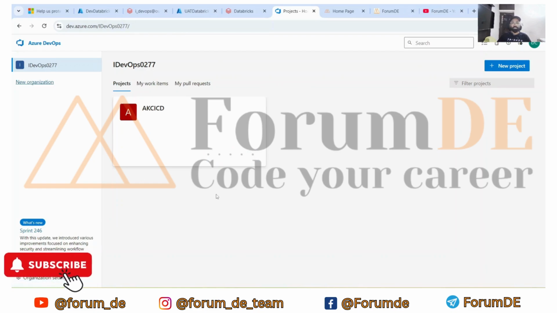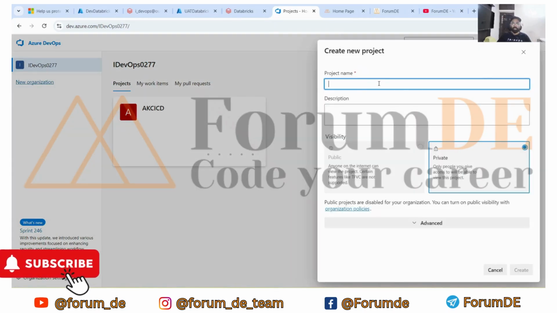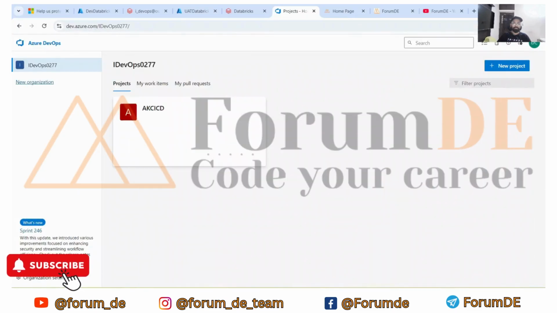Okay, so this is the home page you will get. The first level is the organization. So iDevOps 20277 is my organization level. Then I can create a new project here. For the project, you give a name, description, and private or public visibility, something like that. I have already created one project, so let me go inside that, AKCICD.